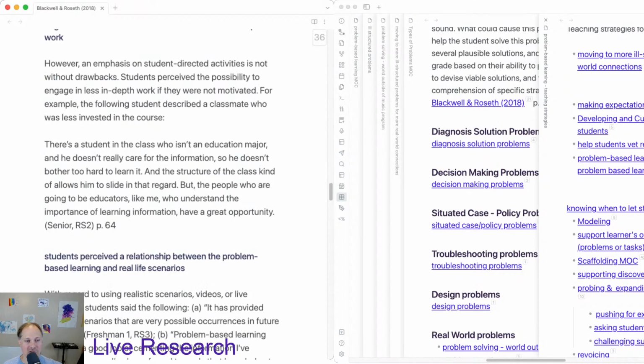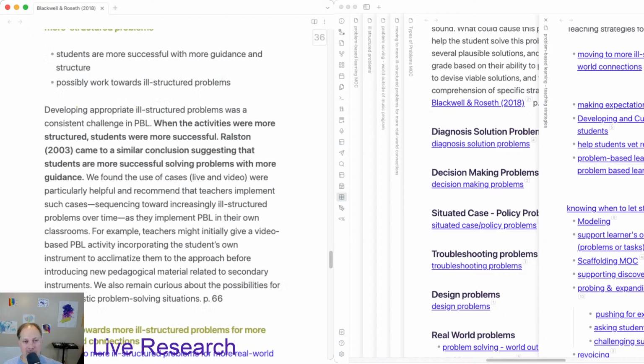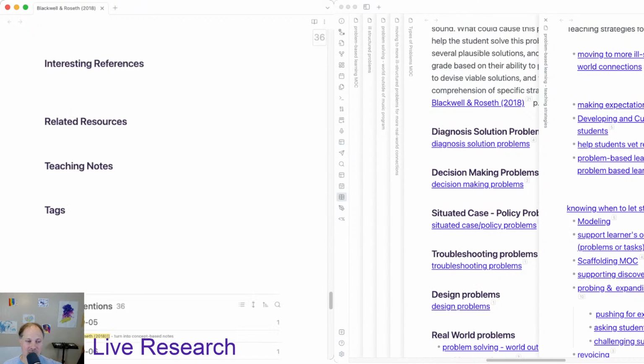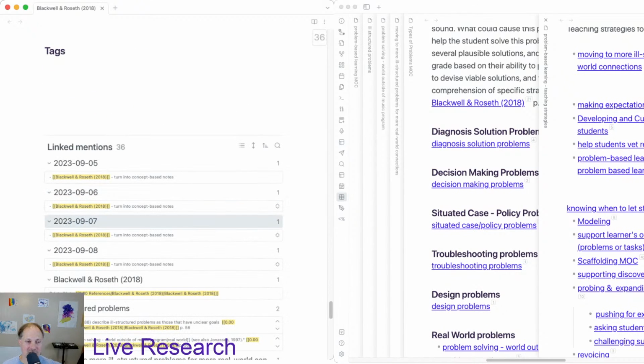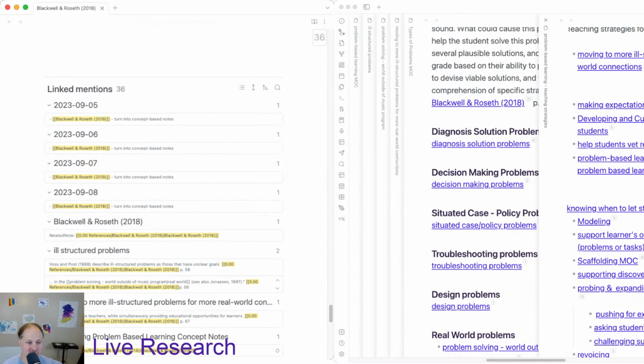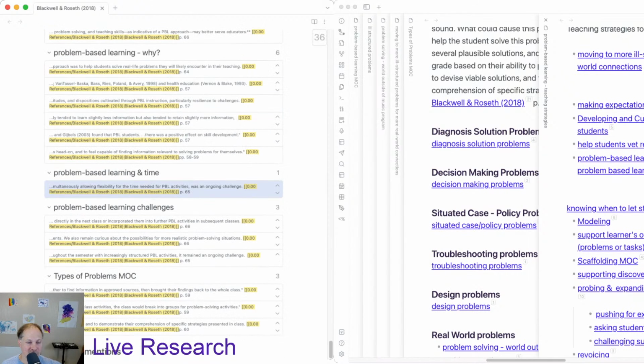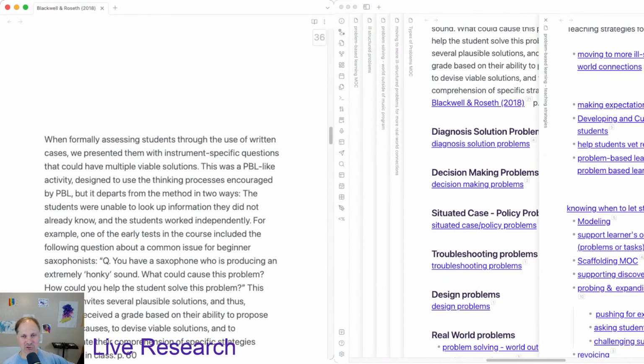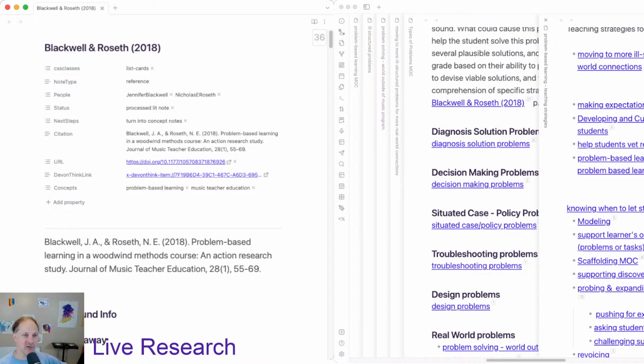If you go down to the bottom here, this is another plugin. I can't remember what this one is called right off the top of my head. But what it does is it shows me any of the notes that are out in my vault that link to this note. So it helps with finding connections. That's also available on the side view, but I don't need to do that right now.